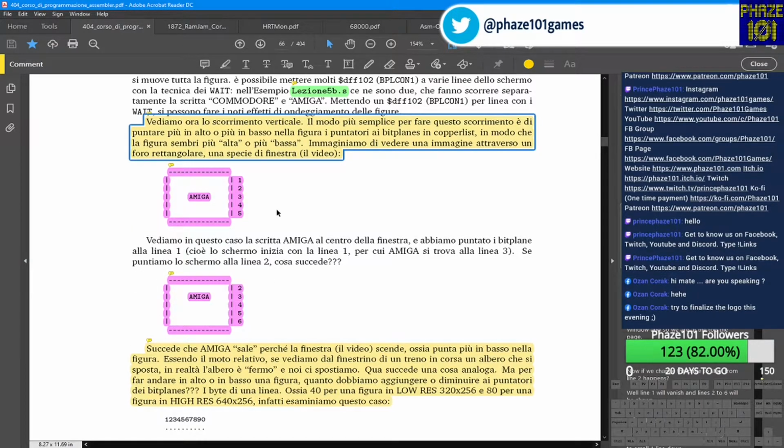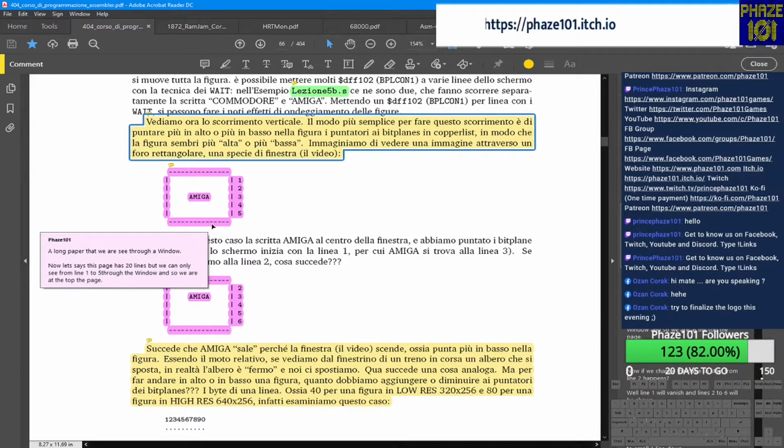So, vertical scroll. Imagine, let's say, a window on a piece of paper which has got lines on it, and you're seeing a window of this piece of paper. If you move the window down, what was on the top vanishes, and what was on the bottom, not being shown, comes in. So that's a vertical scroll.